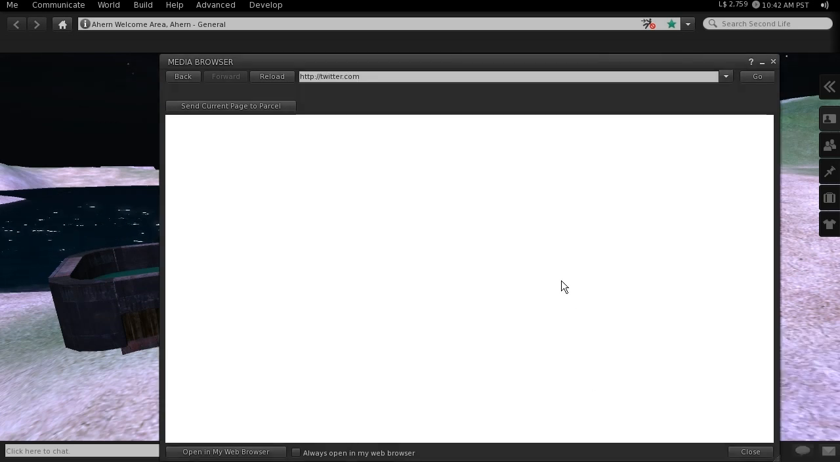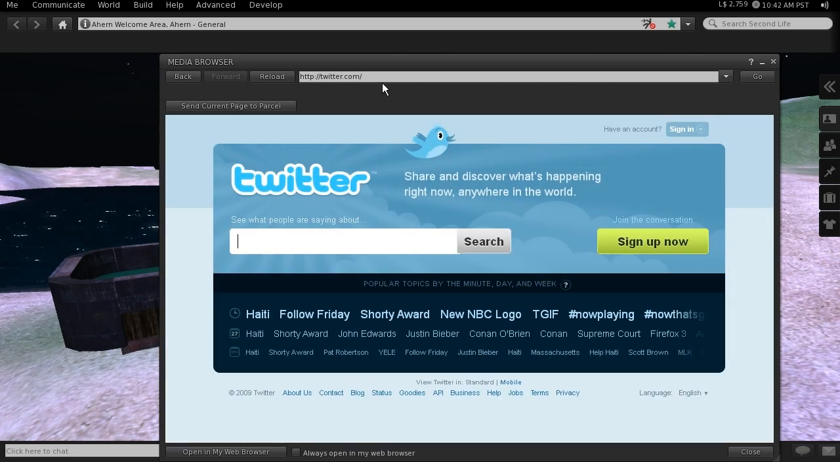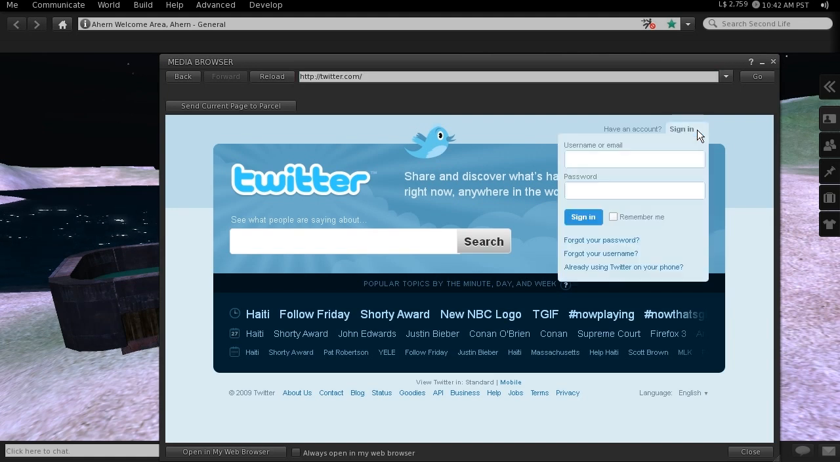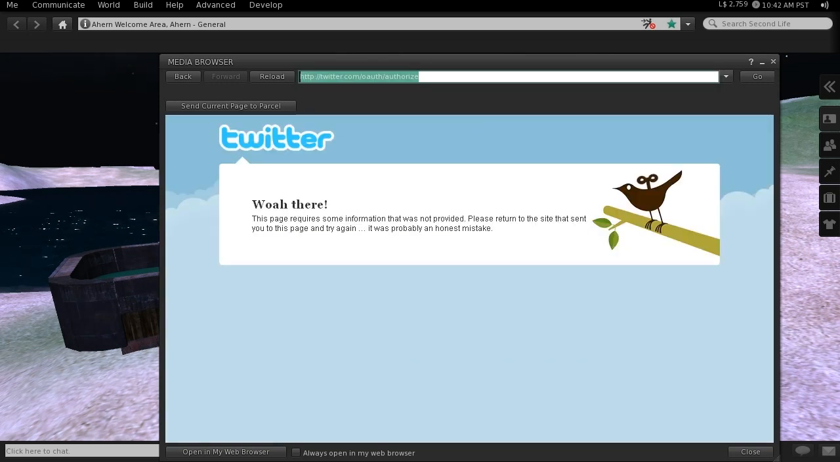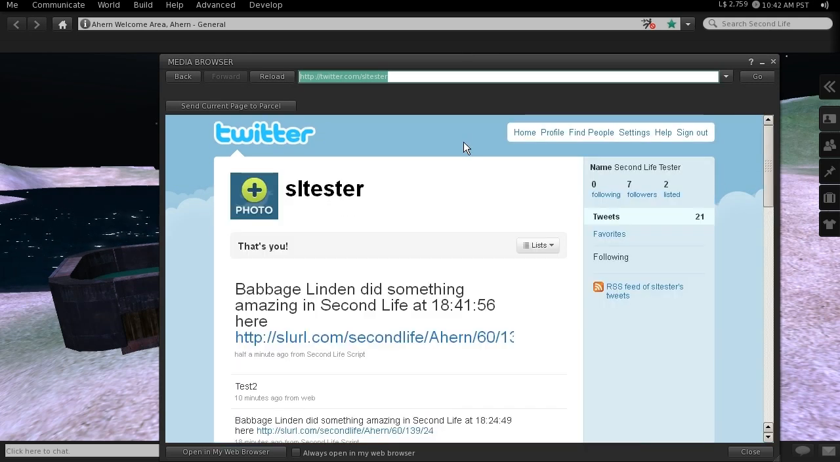So let's go to the Twitter page, and then if I sign in as SL tester, because before I wasn't signing in, I was just granting access for an application. That didn't quite work, so let me try again. Let's just try going to the SL tester page on Twitter.